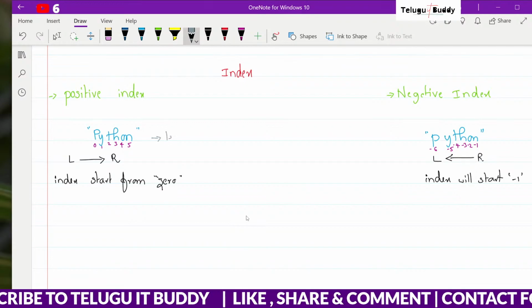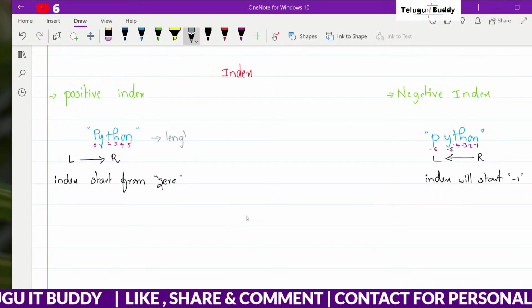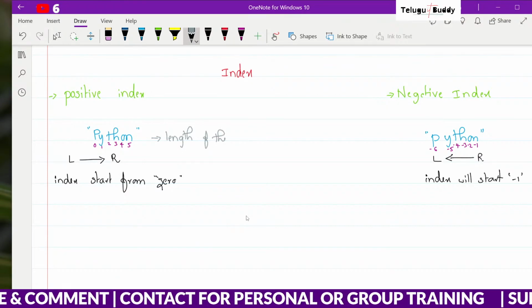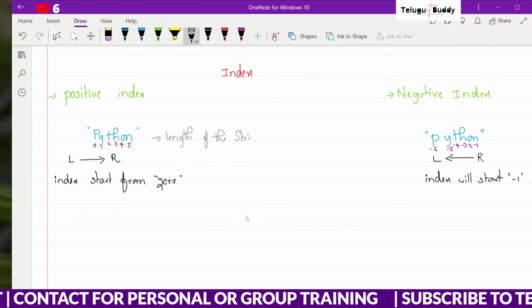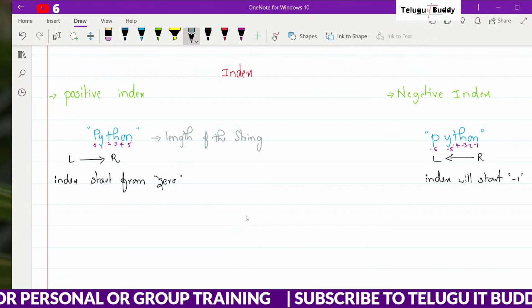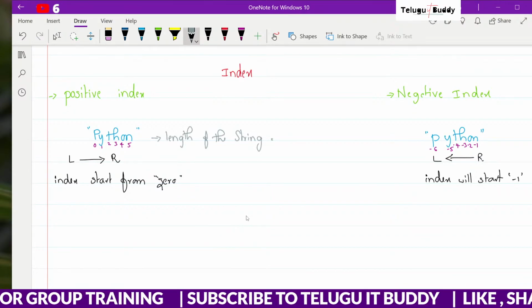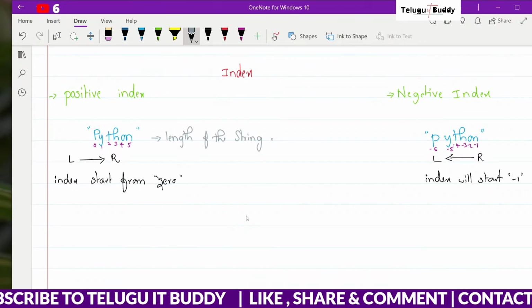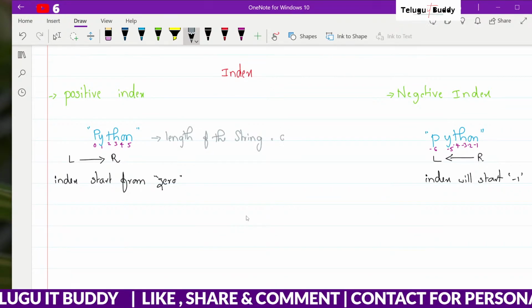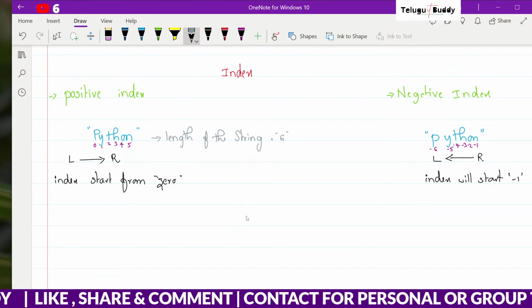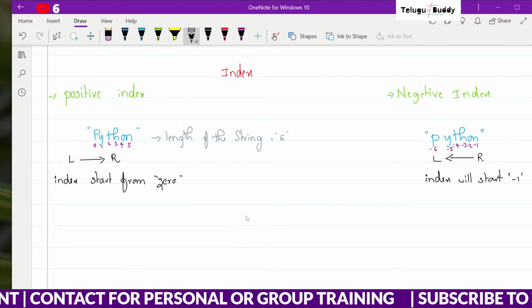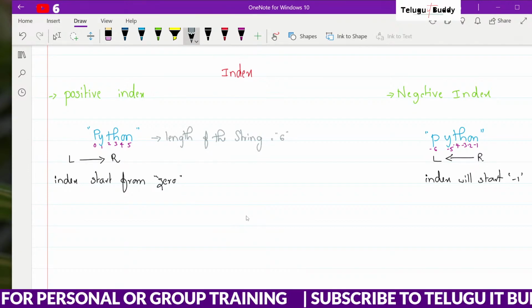What is the length of this particular string? Length of the string is nothing but how many characters are there? 1, 2, 3, 4, 5, 6. Length of the string is 6 characters.